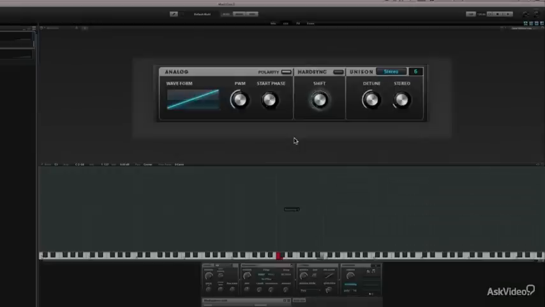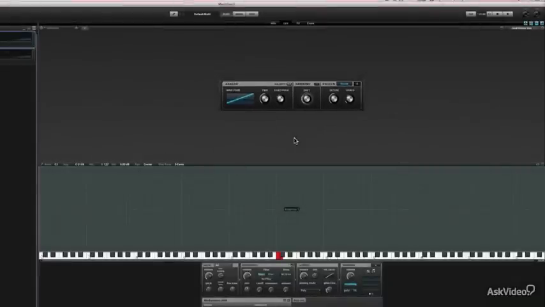And now when I play, there we go. So now I can quickly, without even having to know what controller number my MIDI controller knobs are sending out, I can just do a quick assignment of all these different things.